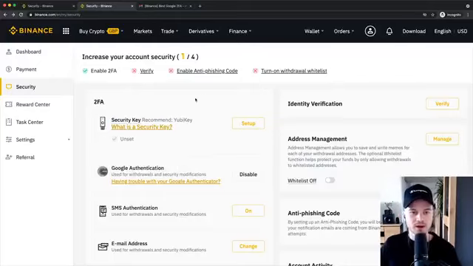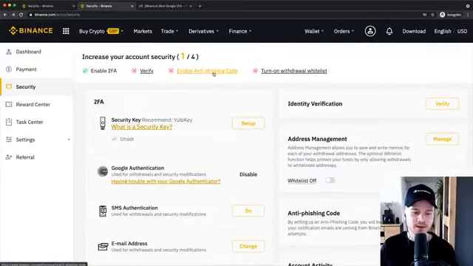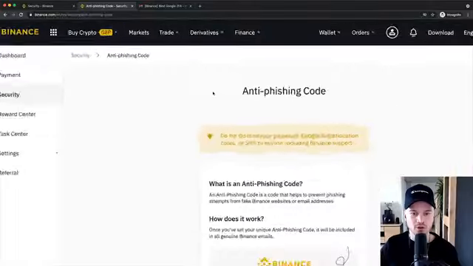Now, one thing I also recommend you do is to enable the anti-phishing code. What that means is that it will prevent you from getting scammed by people sending you emails pretending to be Binance. Because what you can do here is generate a code or just type in a code that will be displayed every time you get an official email from Binance. So what we're going to do is just click on enable anti-phishing code here.